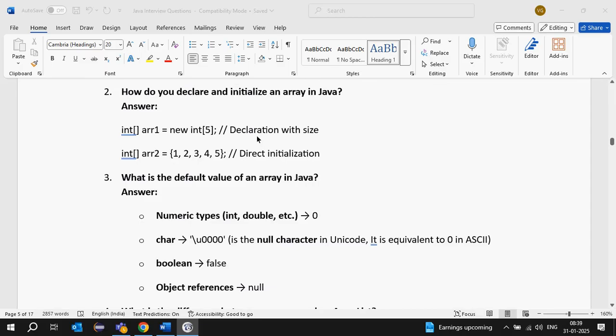How do you declare and initialize an array in Java? Declaration in Java: int square brackets, variable name, equal to new int of size. Inside the square brackets we have to give how many elements we want to store. We have to give the declaration with size.